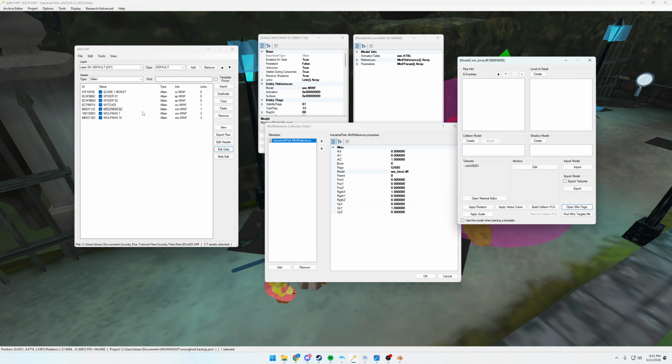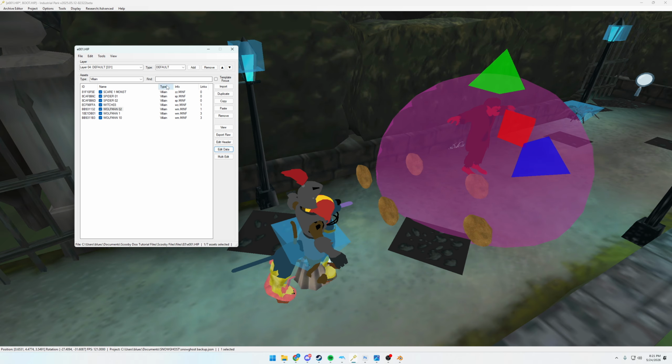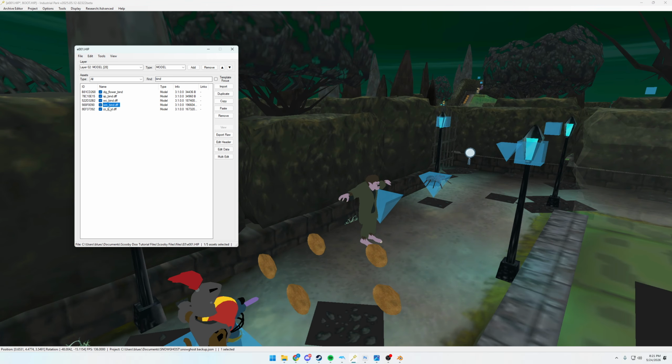wm_bind.dff. Just so you're aware, if you don't want to do all this, the models in this game always have bind next to them, after an underscore. So if I click on bind, it's right here. wm_bind, that's going to be the wolf.